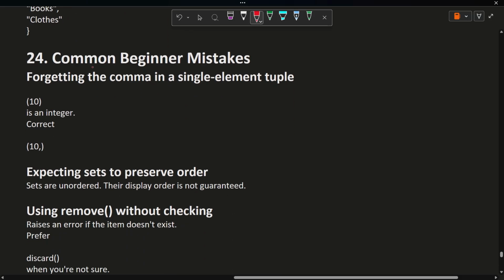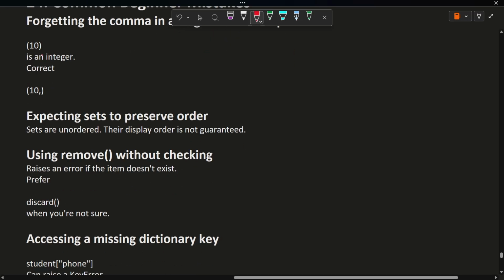Now let us discuss some common beginner mistakes. First one is forgetting the comma in a single element tuple. This is a common mistake which everyone makes: in case of a tuple, when you have a single element, you need to write a comma after that element. If you don't write it, it will be regarded as an integer. We will see how it works, but for now, remember that after a single element, you need to write a comma.